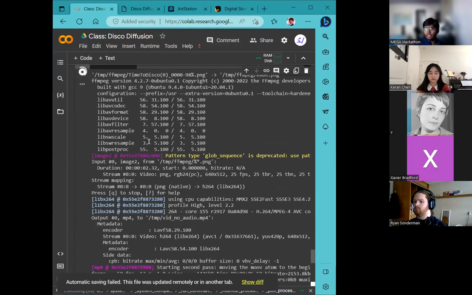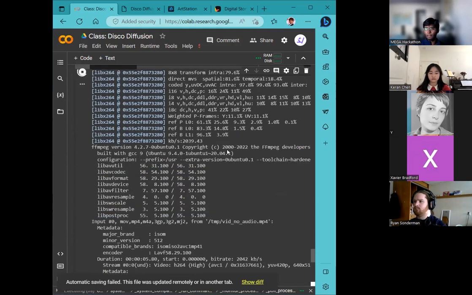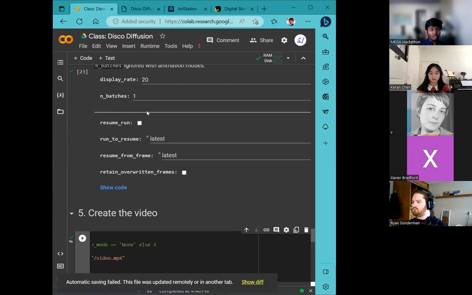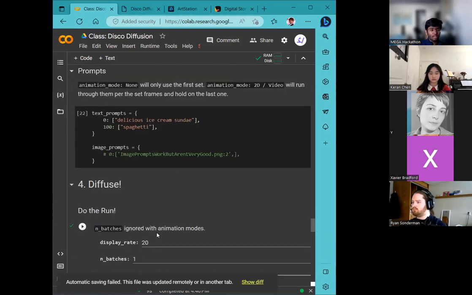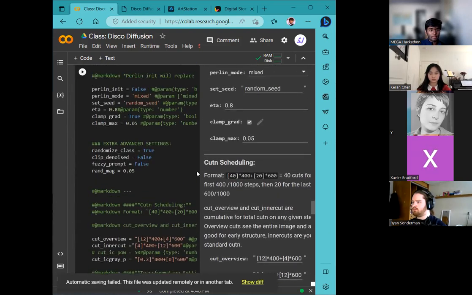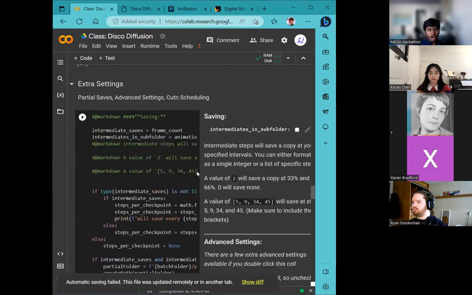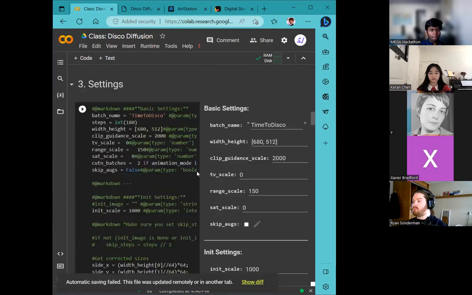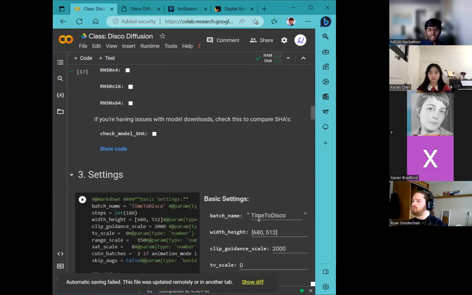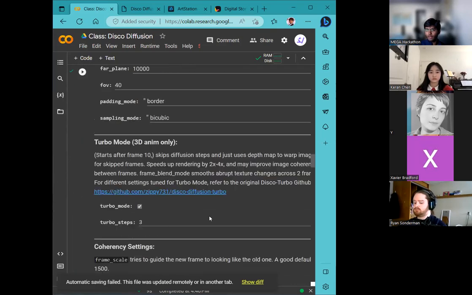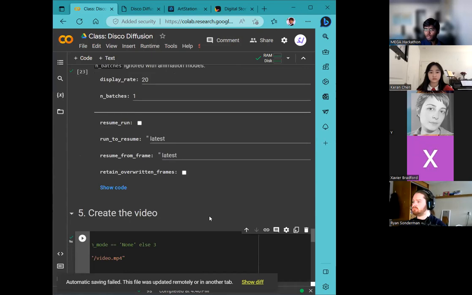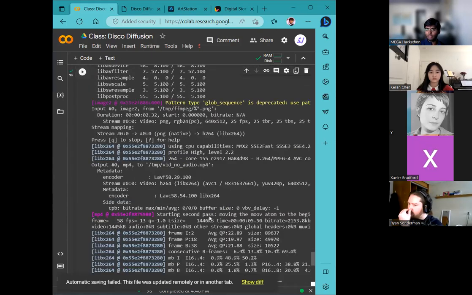It should output your images in Google Drive. If you look at your Google Drive, and if you look at what you named your video before, it was somewhere in the top, but we named our folder, oh yeah, your batch name. By default, it's time to disco. If you named it as something else, you look through your Google Drive, there should be a series of multiple different images.